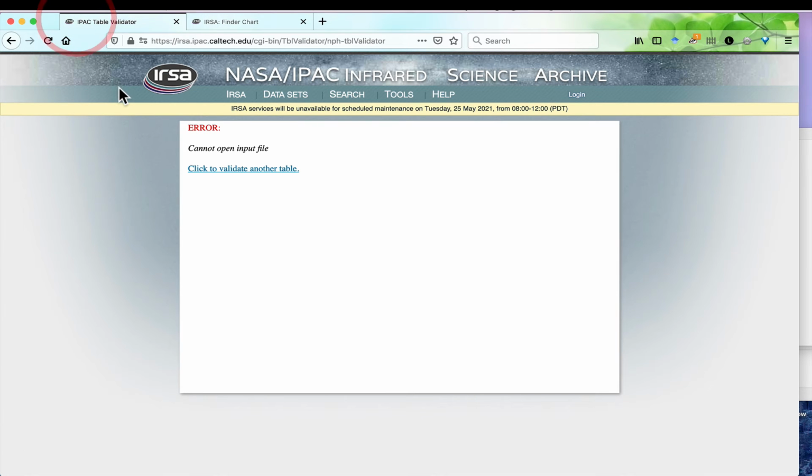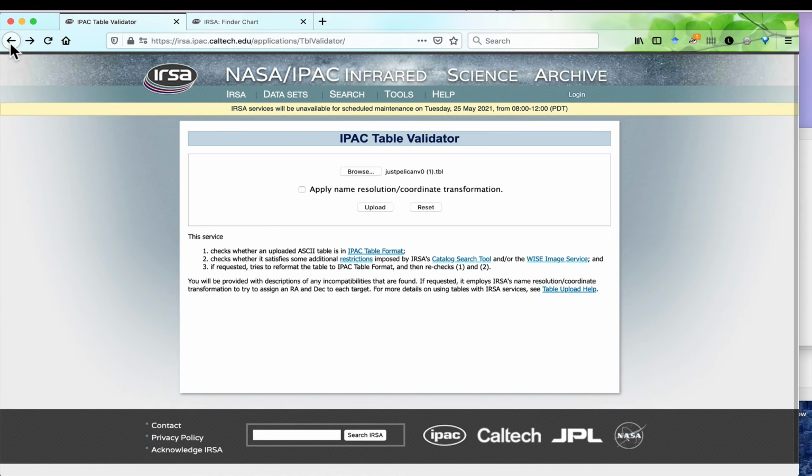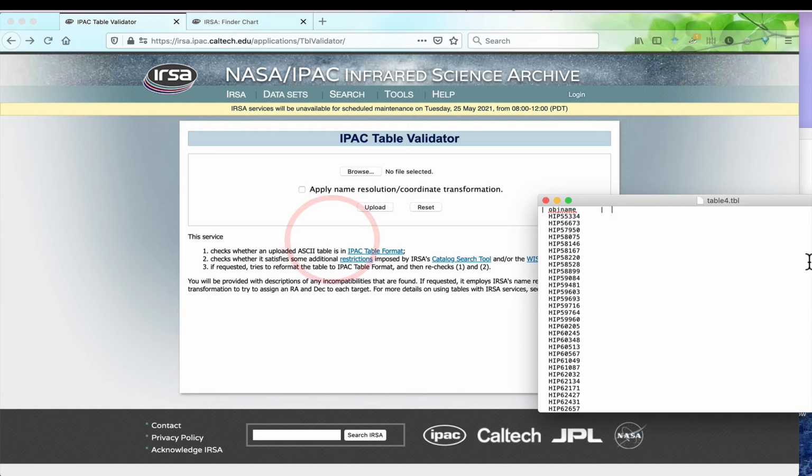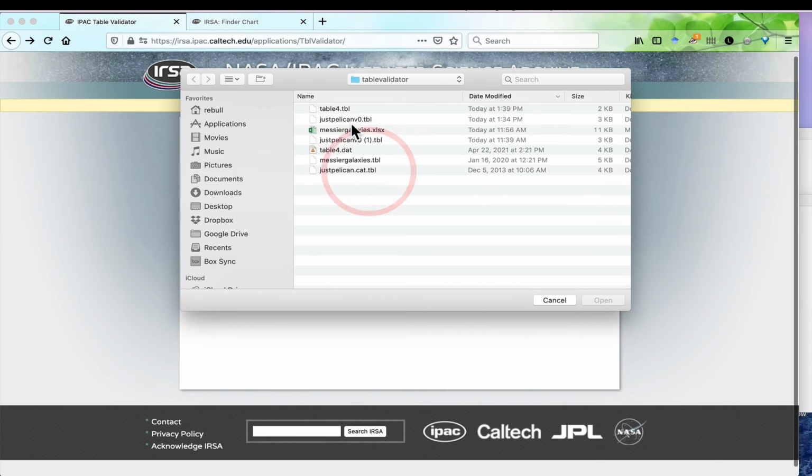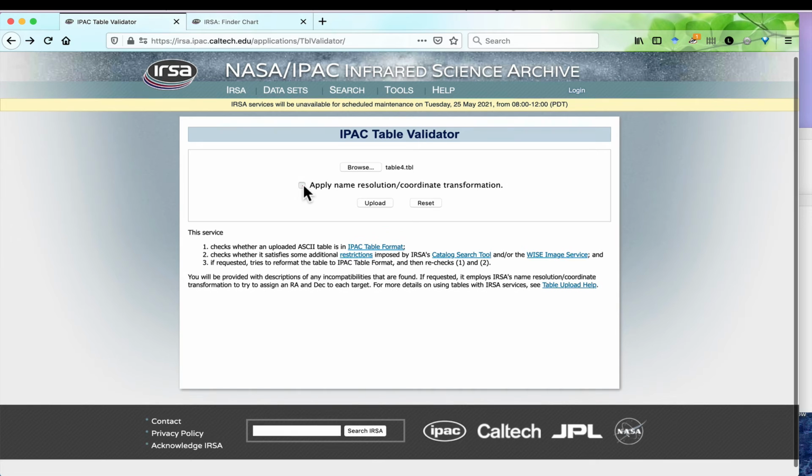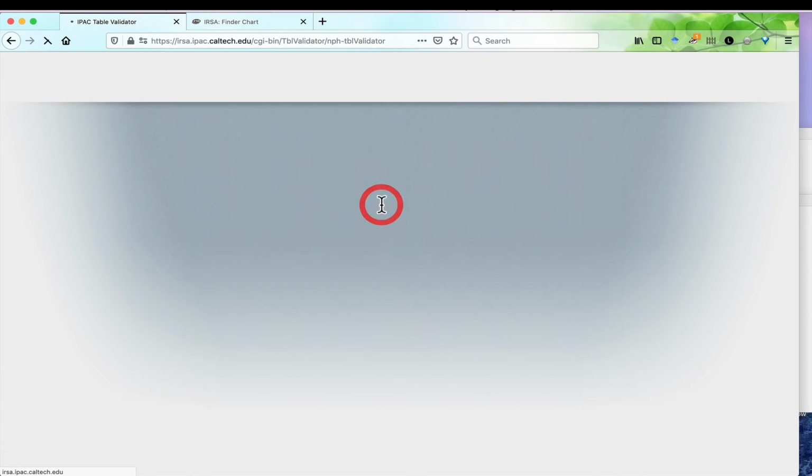You can also use the table validator to retrieve coordinates given a list of sources. Here I have a list of objects. They're just names. They don't have a right ascension and declination attached to them. So let me go find it in here and actually tell it yes, go and apply the name resolution.